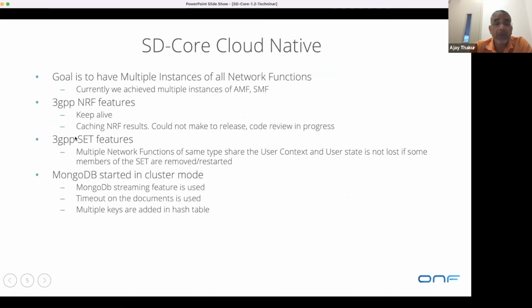Now let's jump into what we have done in release 1.2. One of the goals when we started working on this release was how do we give truly cloud native support in SD-Core. So we started with having multiple instances for all the network functions, but there's a lot of work to be done. Currently, what we have achieved is multiple instances of AMF and SMF. I'll go through what exactly we have done to achieve that.